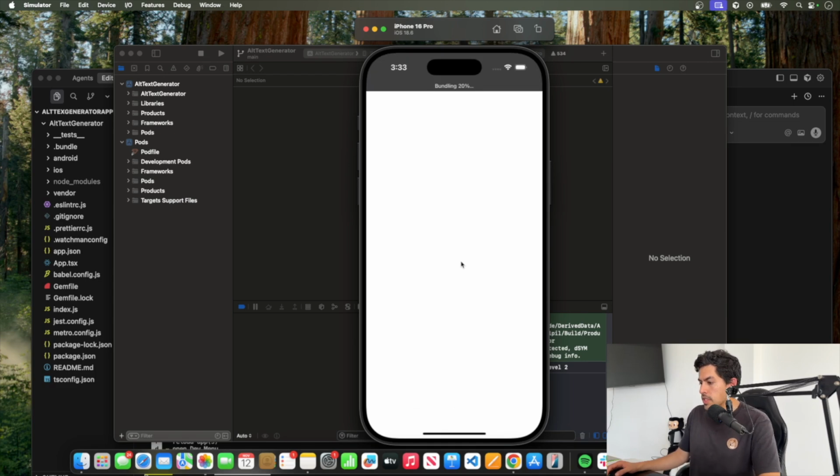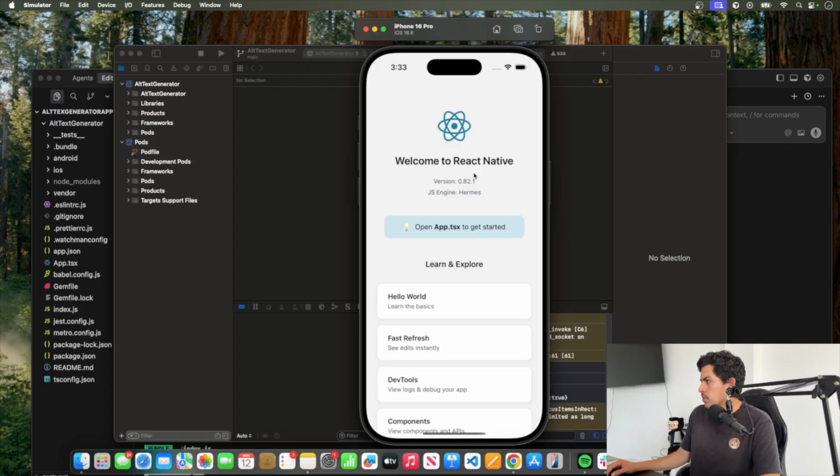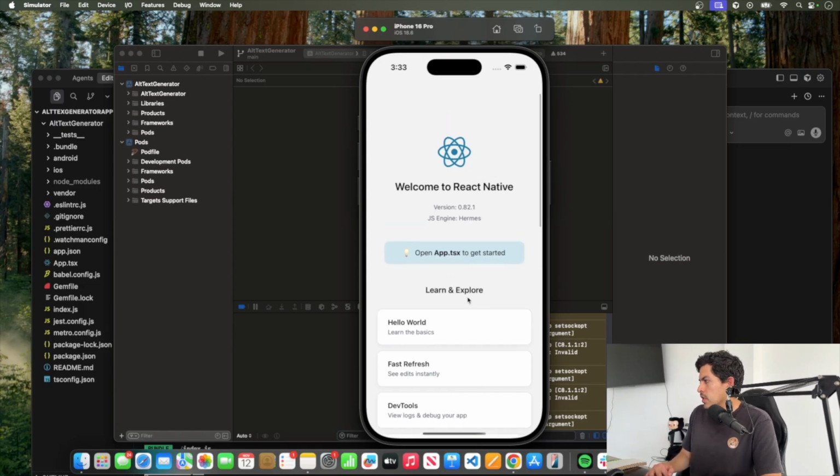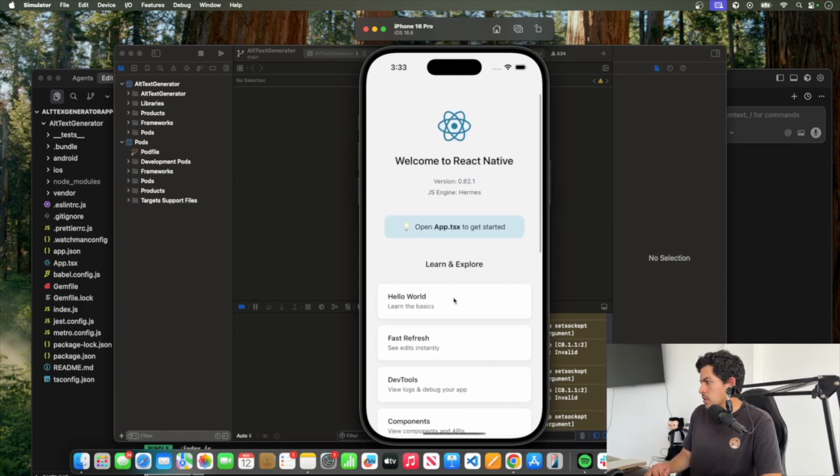All right, so you can see that we have our application. You saw it there, it's bundling. Okay, welcome to React Native. Hello world, open to get started. So we have our application, and you can see it's running here, and these are just some links so that you can learn React Native.